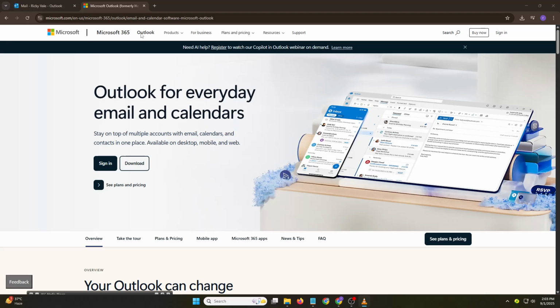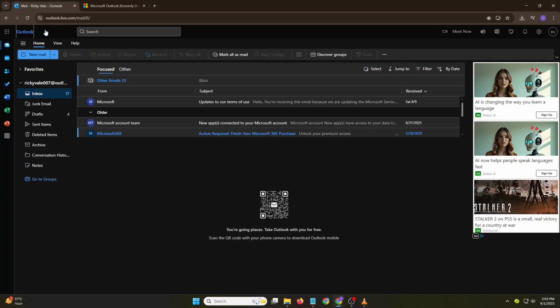Have you ever opened an email in Outlook and thought the text looked way too small or just a little too big? Today, I'll show you how to easily adjust your zoom settings in Outlook so your emails are always comfortable to read. First, head straight to your Outlook inbox.